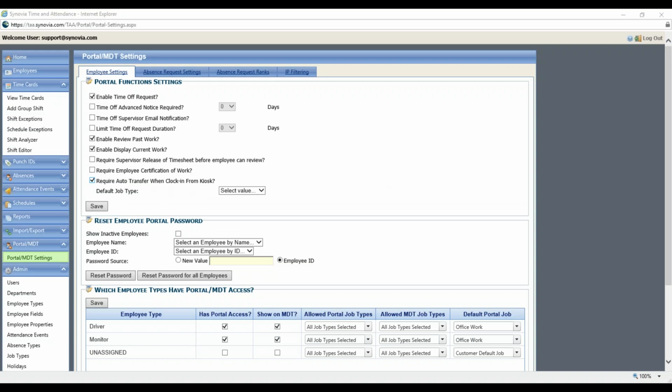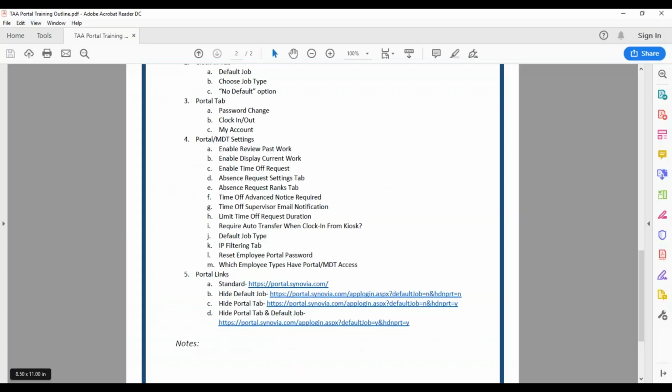All right, let me go back to my outline here. So we did require auto transfer from the kiosk. We talked a little bit about the default job type already, so I don't really need to cover that. I kind of covered that up here. And we covered how the default job type, oh, I know what I want to show you. Let's go back here.